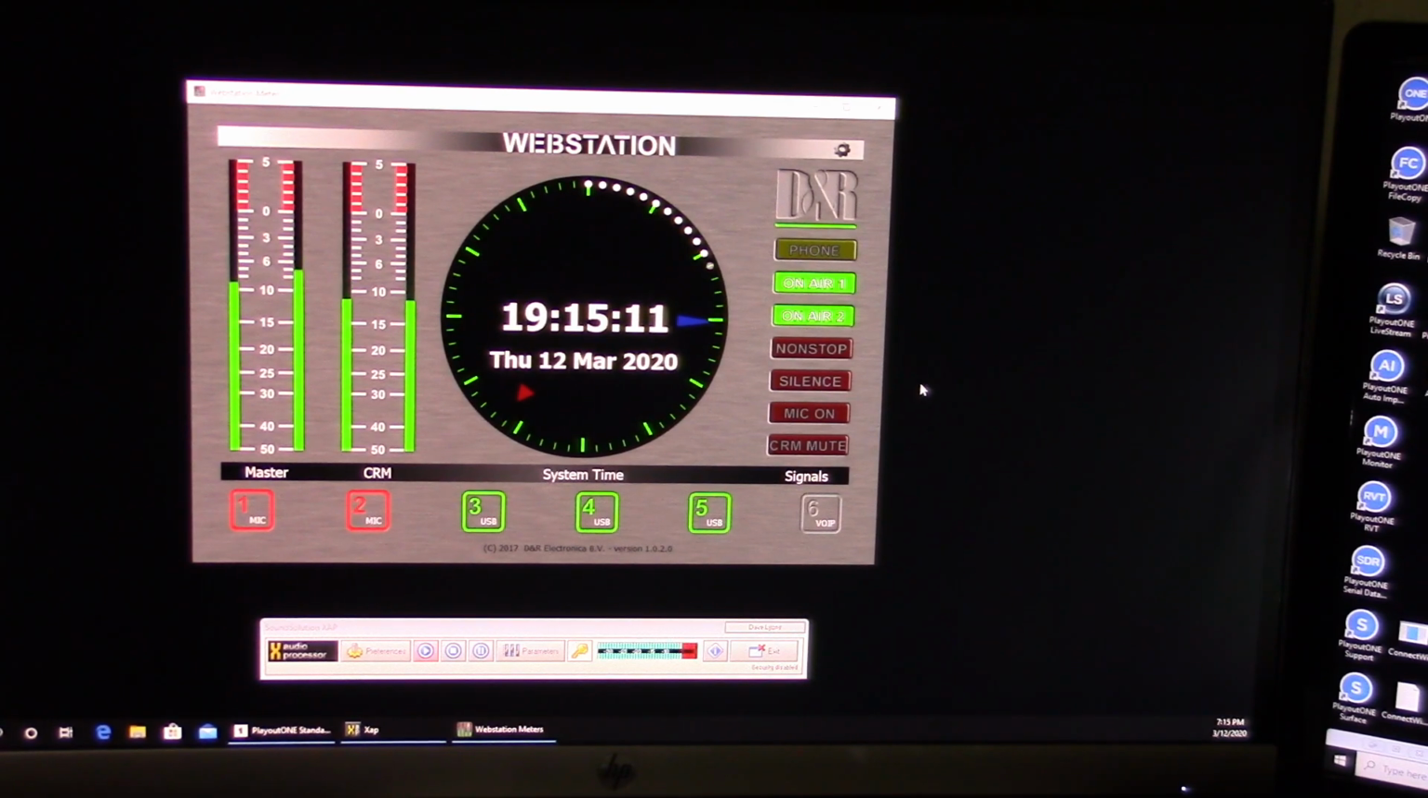So here we are zoomed in on the second screen, and this here is the digital metering for Webstation. This is completely optional whether you want to use this or not, but because there are no analog meters on the mixer, some people like to be able to see their levels. So this is another program that loads onto your computer. It interfaces with the mixer, and you'll see here on the left you've got your left and right stereo channels. This is left, this is right, this is left, this is right.